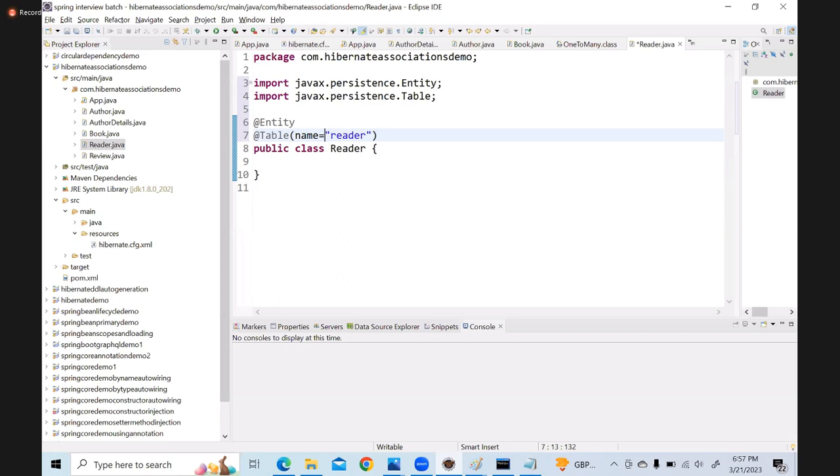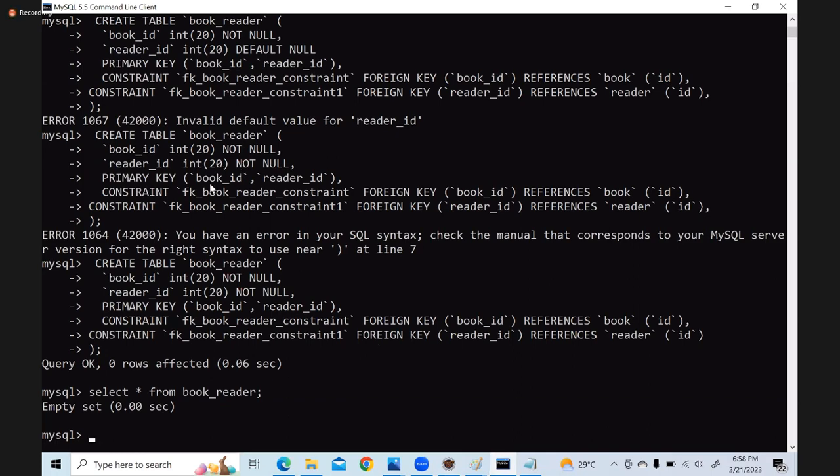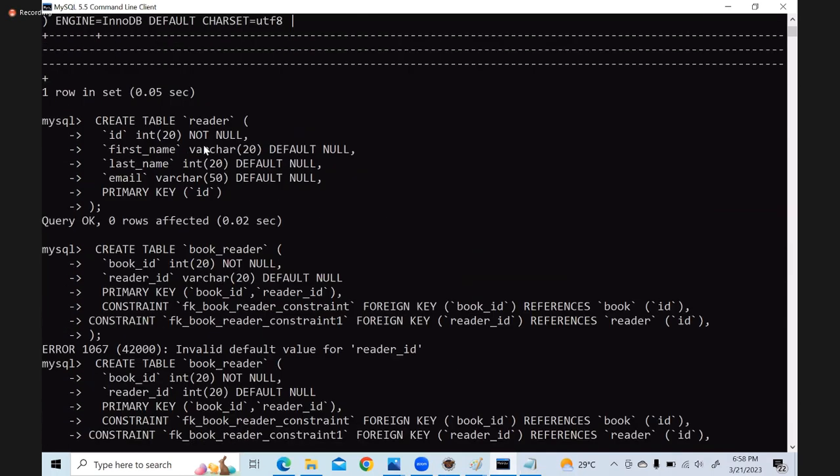So what I'll do is now I'll say ID, right? So then what are the columns? Raider table: ID, first name, last name, email. Okay.